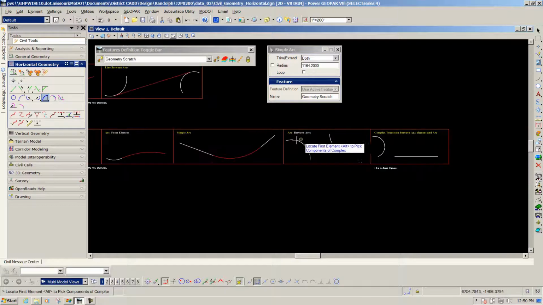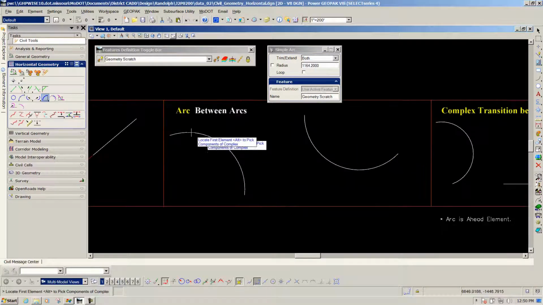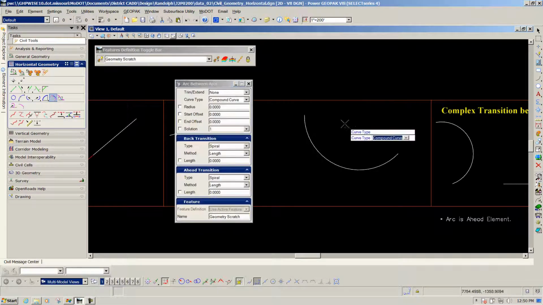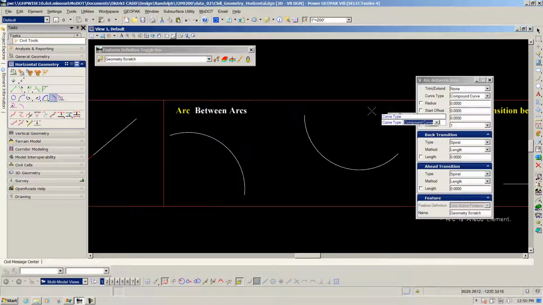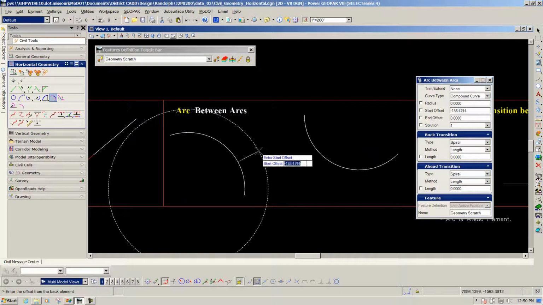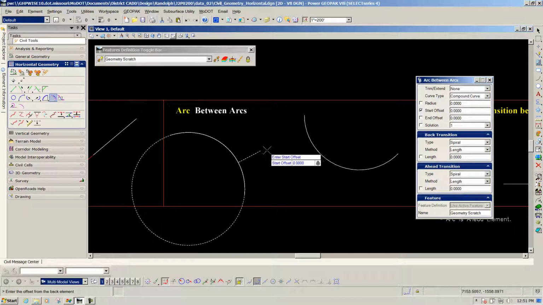Next one is Arc Between Arcs. So we're going to go to this tool right here, Arc Between Arcs. And again, we're going to look at the heads-up display. It says which type of curve do you want. We got compound, or I believe reverse, and that's what it is. We're going to go with the compound curve. So we're going to click on compound, accept it. It's going to ask us to locate the back element. That's going to ask us an option for offset. We're going to say 0 to that, and then we're going to accept it.